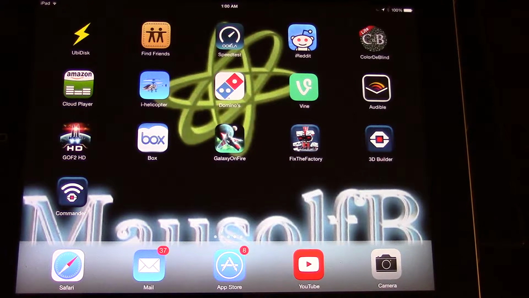So LEGO unveiled their new MINDSTORMS EV3 system to the general public last month in September, and it is now available for purchase. I haven't really decided to jump on getting the EV3 system yet. I may do so in the future, but I'll explain a little bit about the EV3 set in general. But right now, what I want to do is focus on the three pieces of applications that LEGO provided for the new EV3 system to the tablet and smartphone market that they have for iOS and Android.